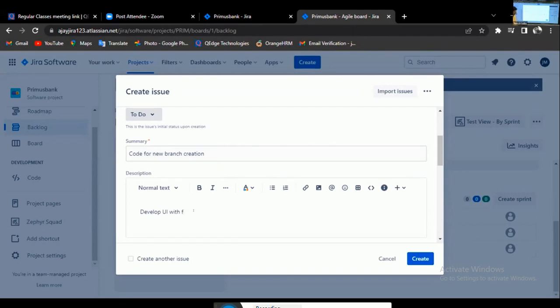Develop the user interface for new branch creation with following fields. Right. Go to the next line. Press enter. List of the field names. Branch name, number 1. Put the numbers: 1, not 1.0, just 1. Okay, whatever the branch name. Branch name. Inside the brackets.